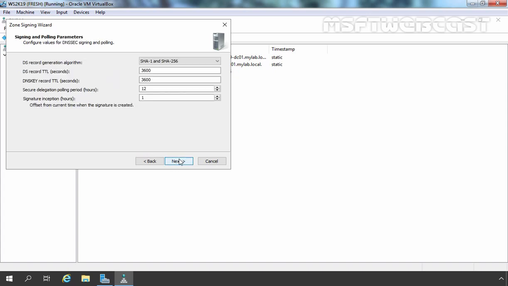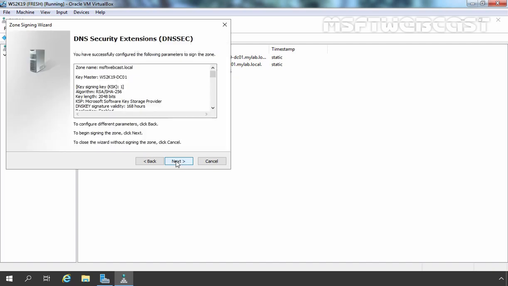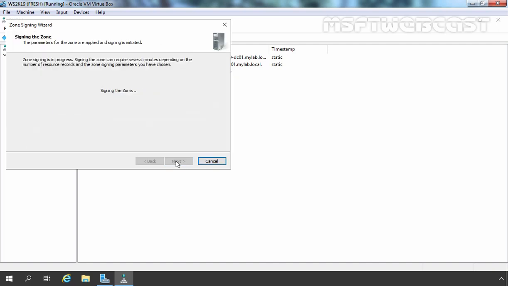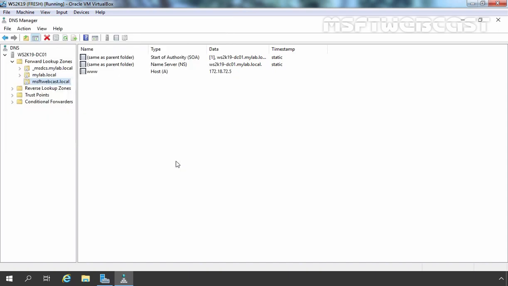Here we are going to use default parameters for DNSSEC signing and polling. Last, click on next. Click on next and wait for the process to finish. Here we are receiving a message that the zone has been successfully signed. Click on finish to close this wizard.